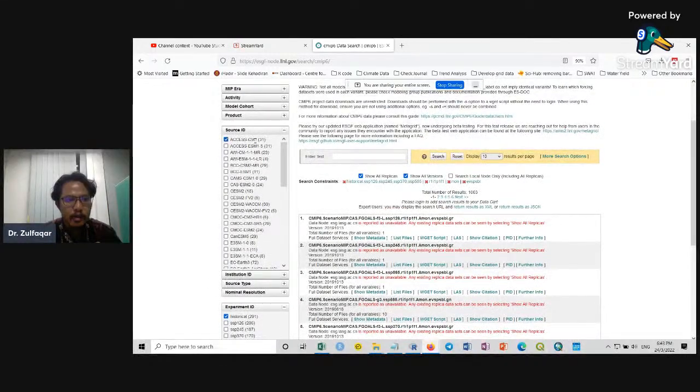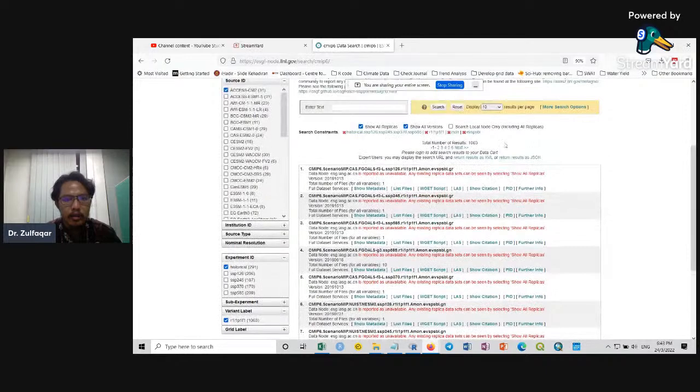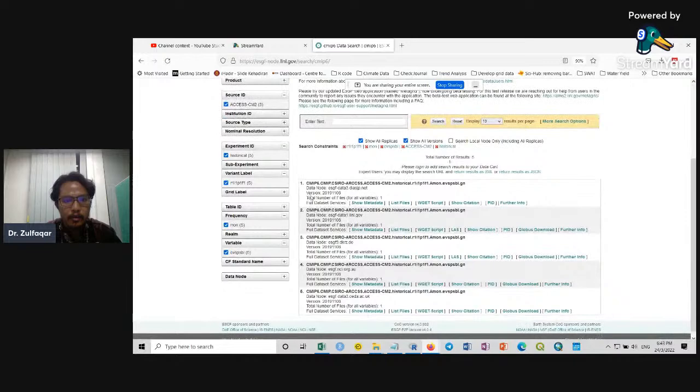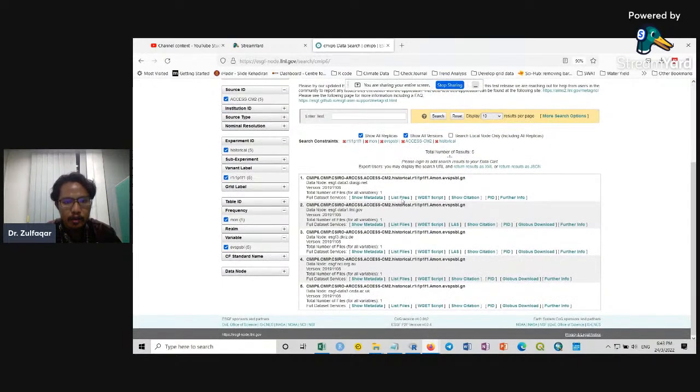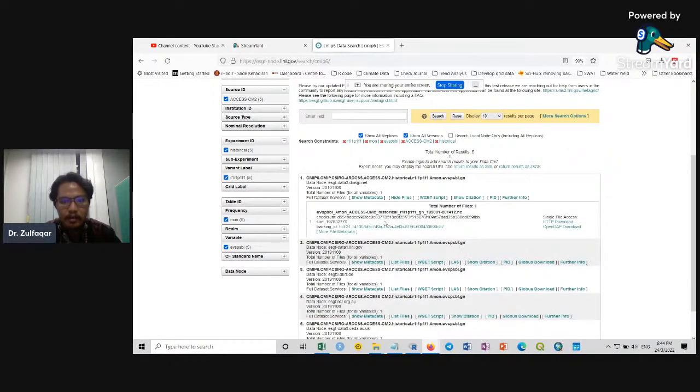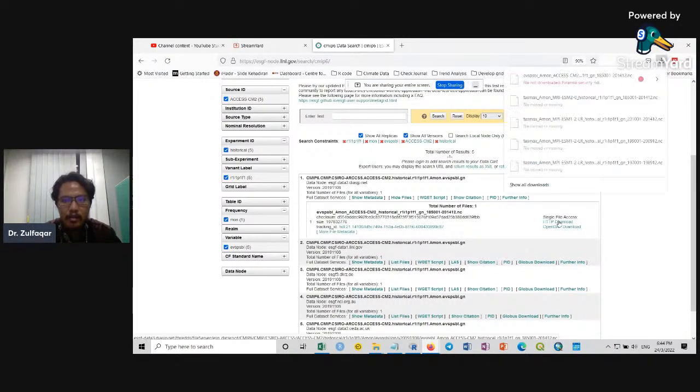For ACCESS-CM2, now we only check historical data and then search. Okay, now it will show you the historical. They have a lot of replicas and all the versions are showing. So you can download any of these actually. So you go here, List Files, for example. This one. This is the data that you need to download. How to download is Single File Access. You just click HTTP Download.